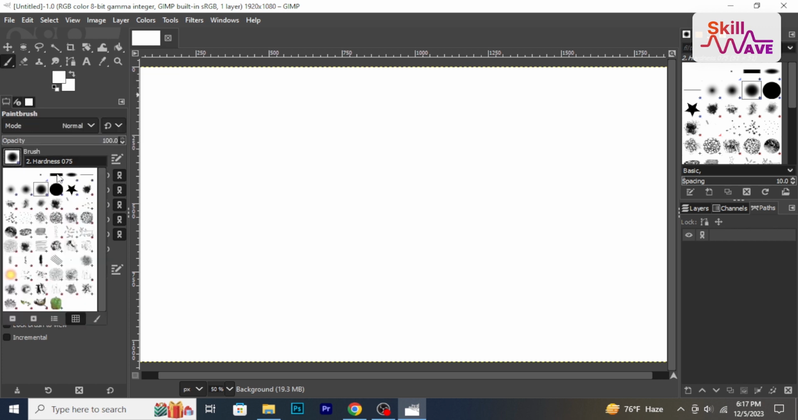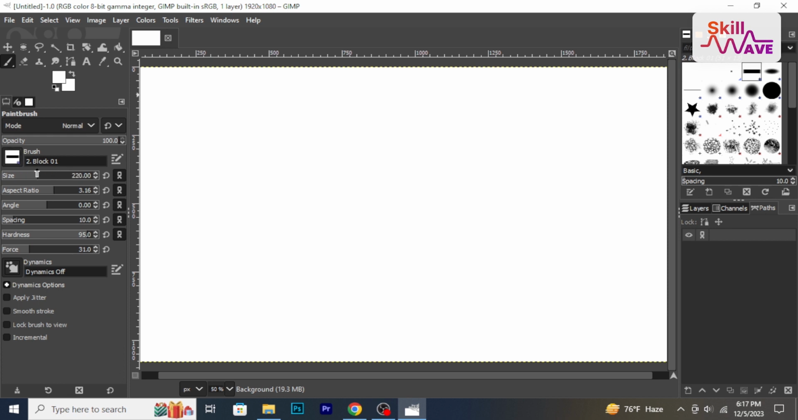Before drawing the line, adjust the brush settings such as size, hardness, and color from the options in the Tool Settings panel at the bottom of the window.